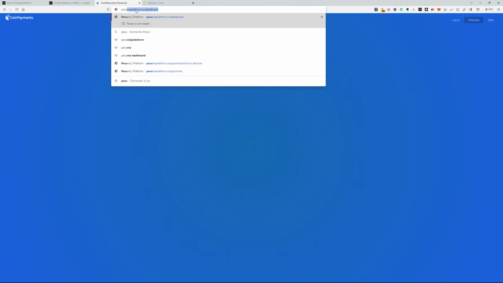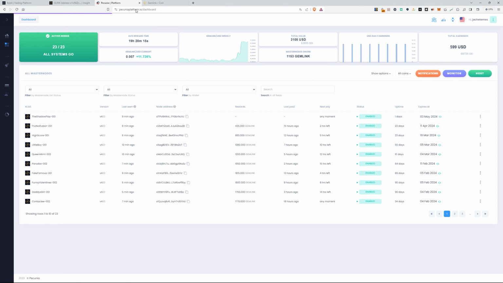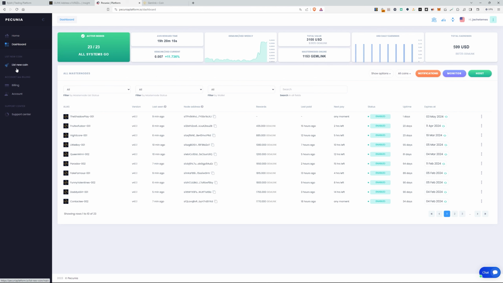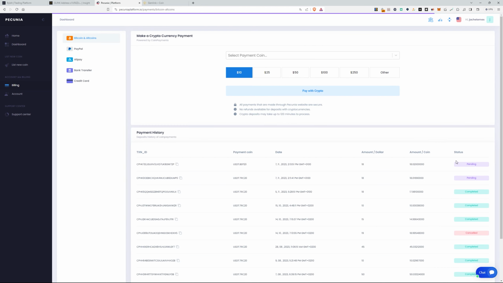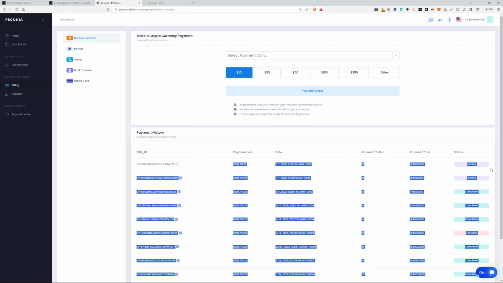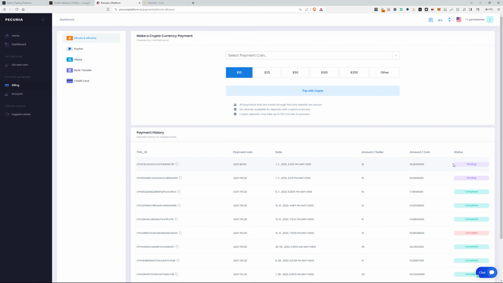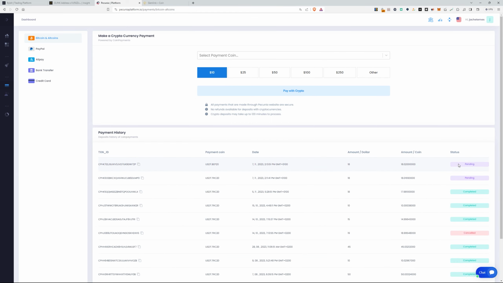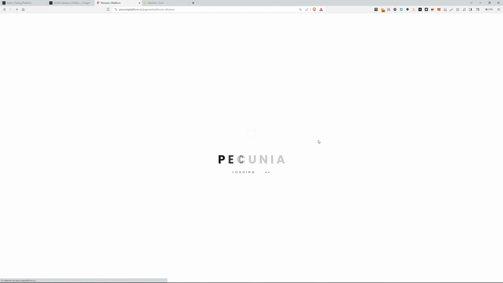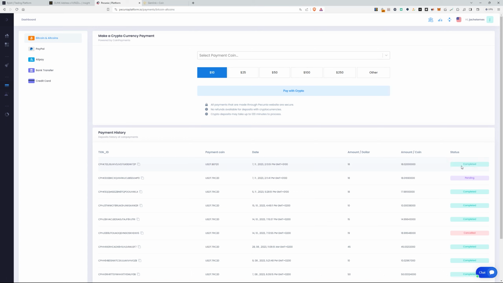I can now return to Pecunia, go to billing, and wait for the status to change from pending to completed. The best thing to do is wait a minute or two, then refresh the page and check that you are in completed. After a few minutes and refreshing the page, I can see that I'm in completed.